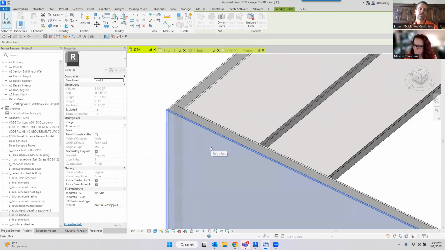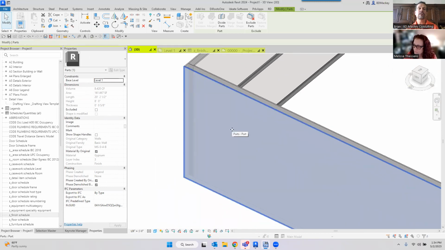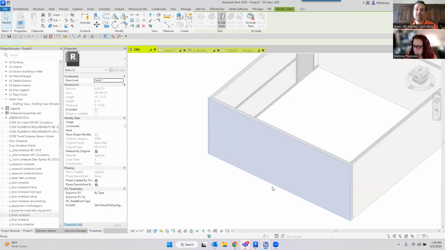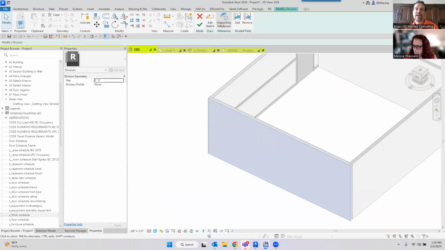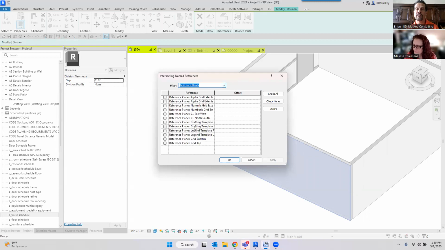We started adding reveals. The nice thing about parts when you're starting to get into them is the way you can subdivide them. So if you're like, man, I wanted to show the gypsum board coming down right here or whatever exterior finish, you can grab that part and you can say you want to divide it. So when I divide that part, you can divide it by intersecting references. So any levels you happen to have, or possibly any grids, or if you drew reference planes, you could start coming through here and doing this with reference planes as well. So named reference planes, obviously.